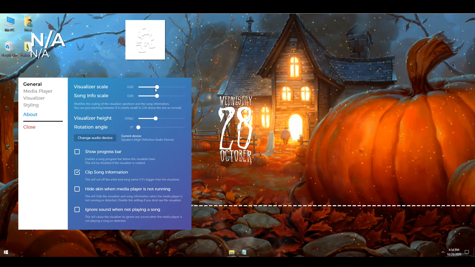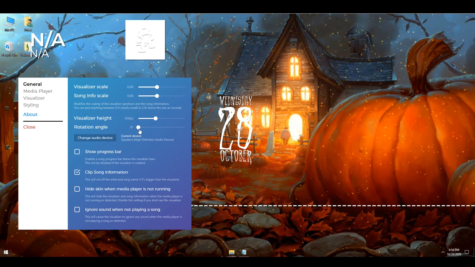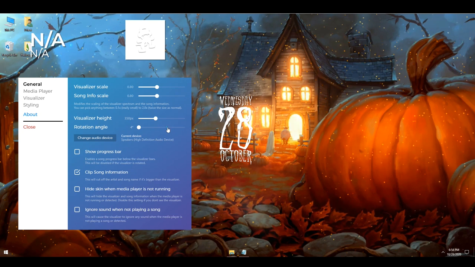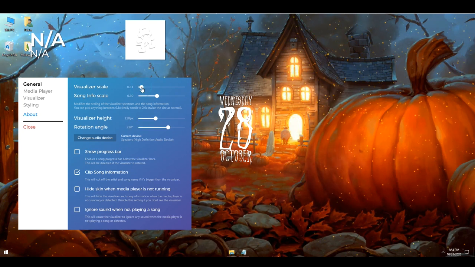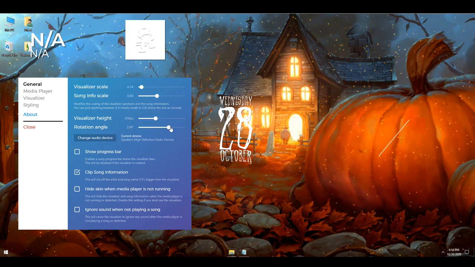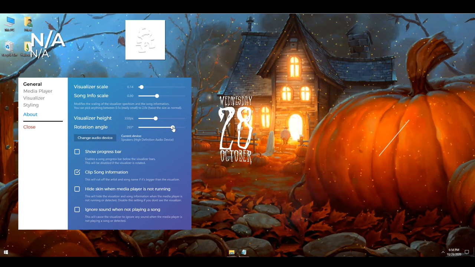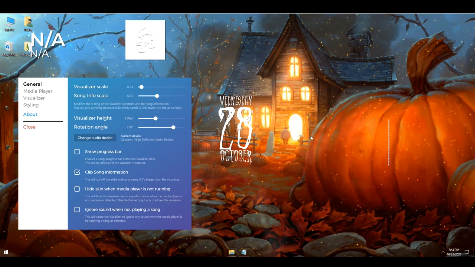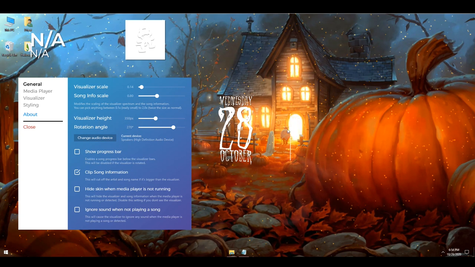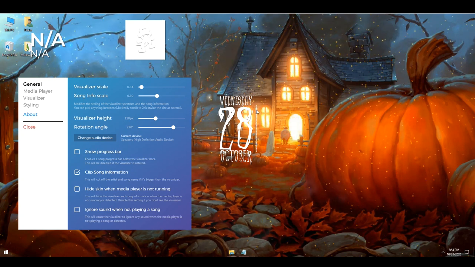So, first thing I'm going to do is change the rotation angle and I'm going to use 270. Actually, let's first change the scale so it's easier to rotate. So, looking for 270 degrees. There we go. After that, I simply left click on it and I drag it close to the date.